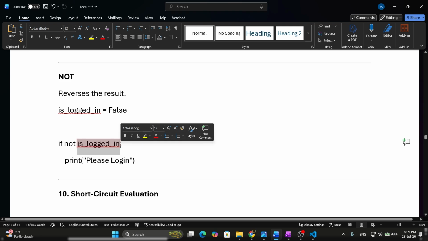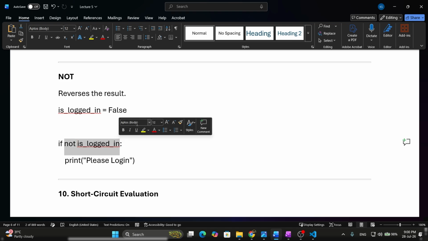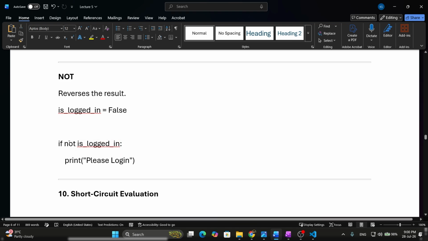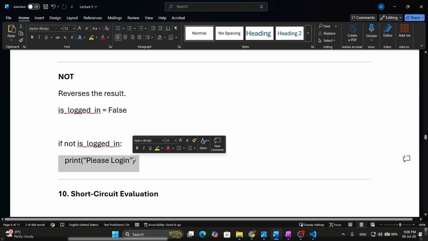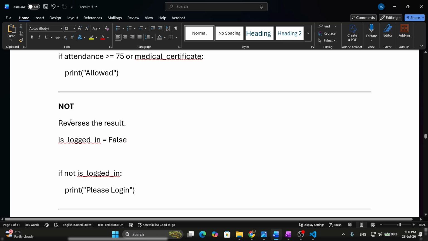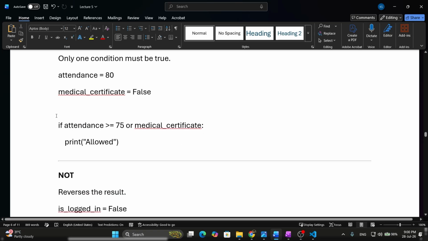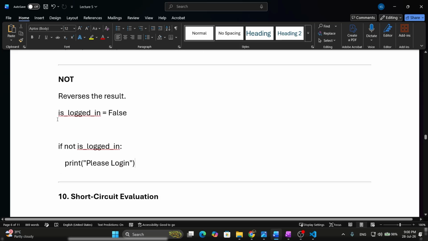So what does this mean? If not is logged in, print please log in. Not is logged in means we have the value of is logged in as false. So not will convert it into true. So if true, the result is true. The control will enter inside the if statement and it will print please log in. You can try all these codes by yourself in VS Code and see what the result is.